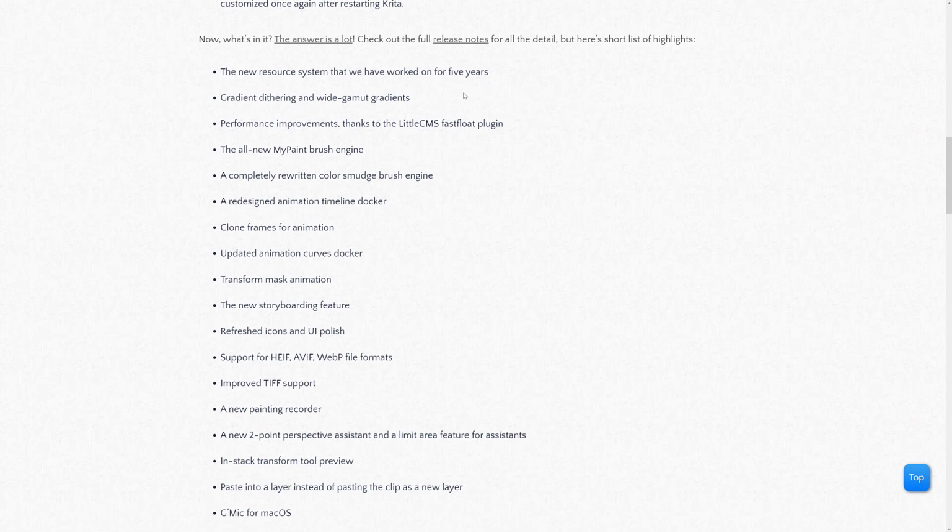So the new resource system they've been working on for 5 years. Again, hard to demonstrate something like that. Gradients got improved, better dithering and wide gamut gradients. Performance improvements thanks to the SQL, I should have said little CMS fast float plugin. So you should see performance improvements on that end. MyPaint, which again is another open source project for doing natural media brushes and paints and such. That engine has been integrated into Krita.